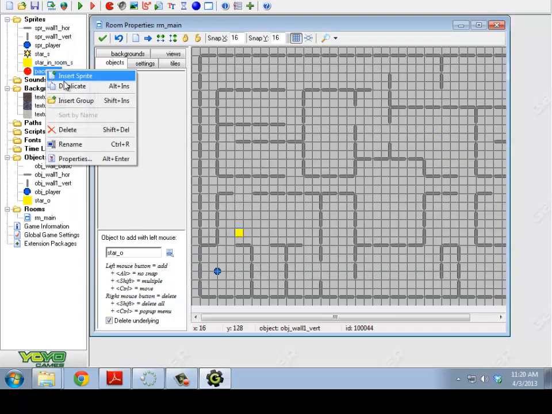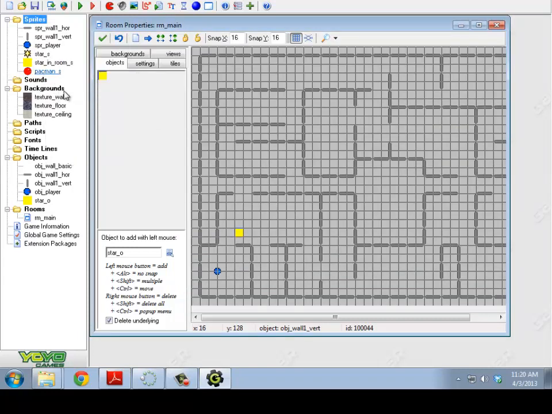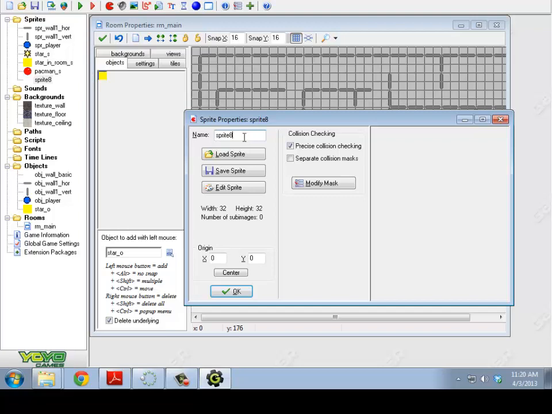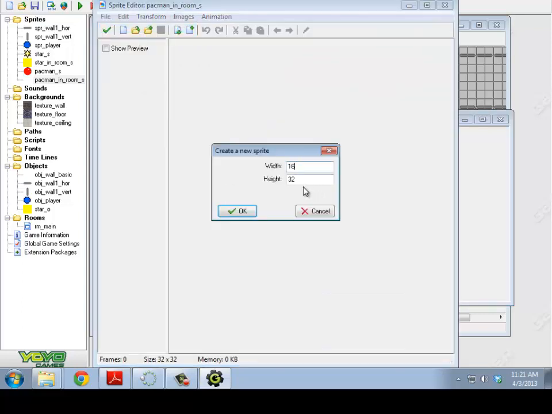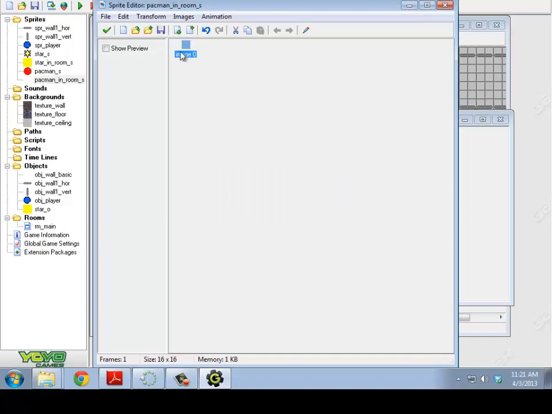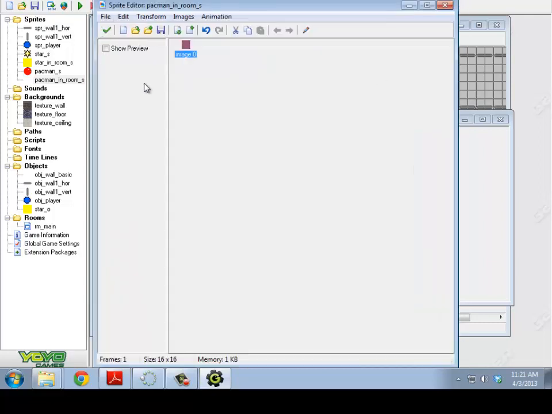He's also going to need something that's going to be what he is in the room. Because if I actually just put the Pac-Man sprite in there, he's going to take up a huge chunk of the room when I'm actually colliding with him. I'm going to create another sprite. Pac-Man in room sprite. I'm going to just edit this and just create a new one, which is 16 by 16, filled with red. Done.